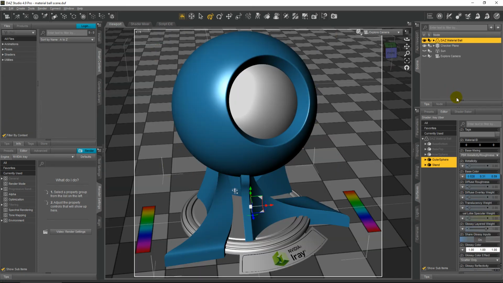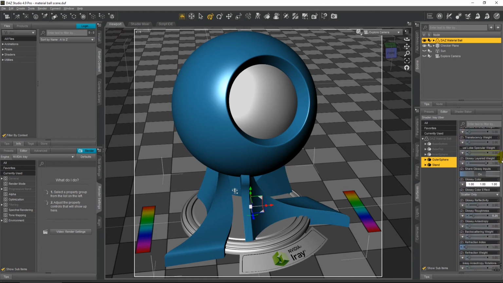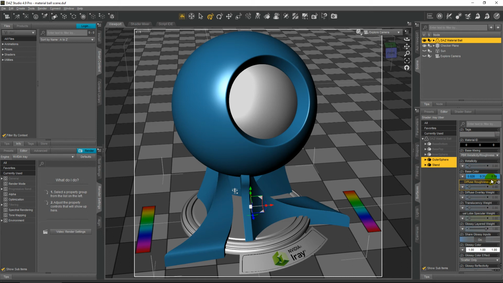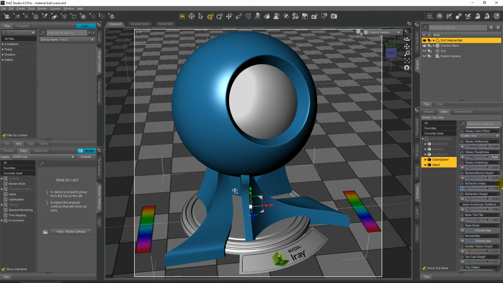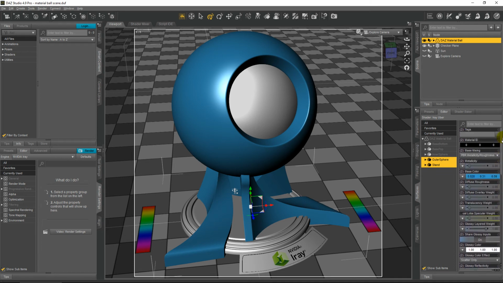And what you can see over here is that in my Surfaces tab, I have the outer sphere and the stand selected. Right now, both of these have the DAZ iRay Uber shader on here, or at least a version of it. I think it's a slightly older version. But you can see all the parameters here. There are lots and lots of parameters, probably about 30 all told for this particular shader.